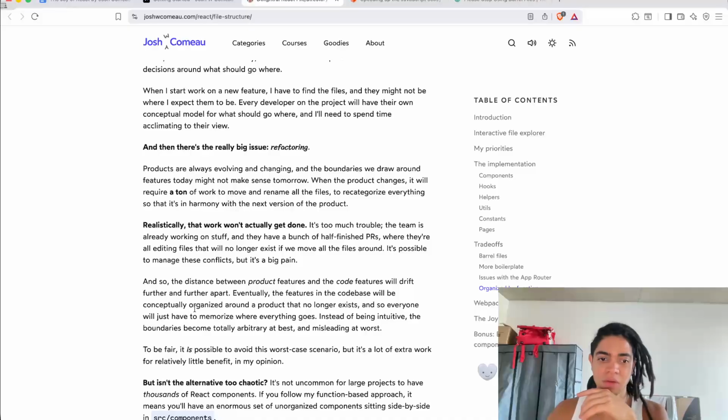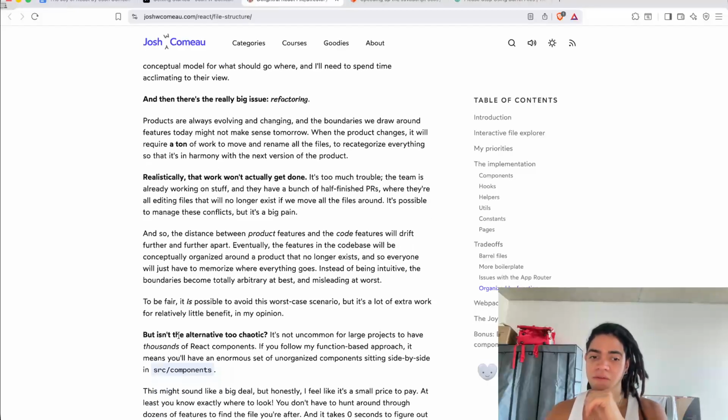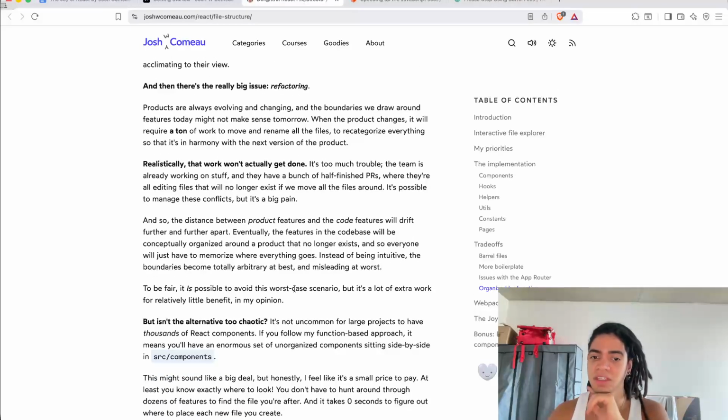And so everyone will just have to memorize where everything goes. Instead of being intuitive, the boundaries become totally arbitrary at best, and misleading as well. To be fair, it is possible to avoid this worst case scenario, but there is a lot of extra work for relatively little benefit in my opinion.